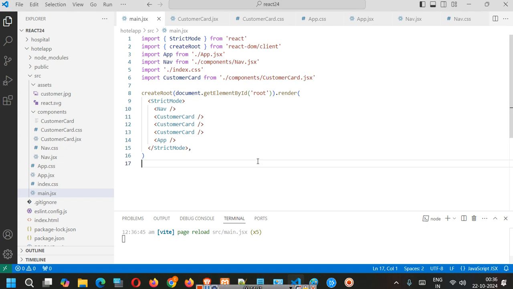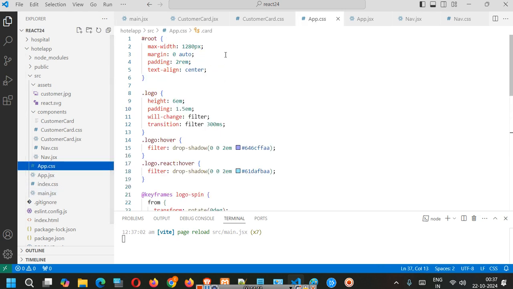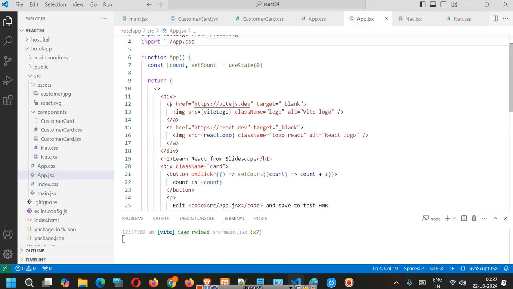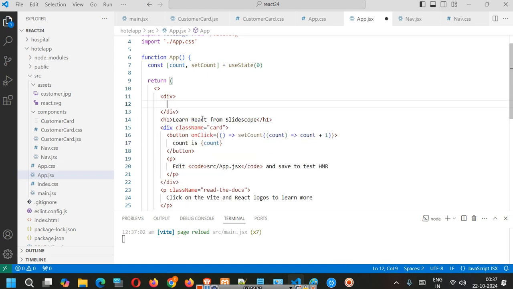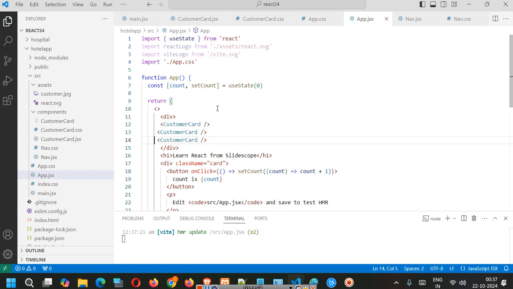Let's try something else. Let's cut it from here, because nav and app are both already being called in our main.jsx. Let's go to app.jsx, and here first let's remove these two logos, and here let's call customer card. Okay, let's save this. If we save this, see nothing is appearing. Because here also we have to import that.